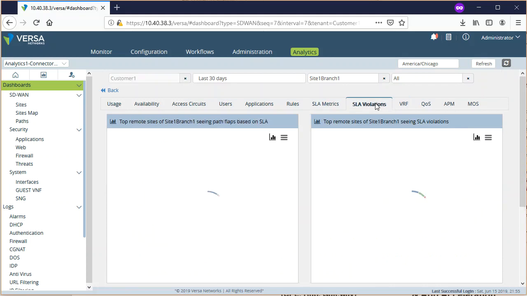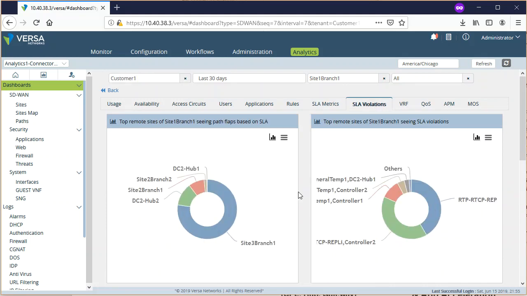Okay, SLA violations. If there were any SLA violations, for example, by some rules. So here are the remote sites that have the most flaps of the SLA between them. From the perspective of site 1, we had the most problems between site 1 and site 3. There were probably some tests happening between them, and we were testing specifically how it was happening. And you can see the statistics on this screen.